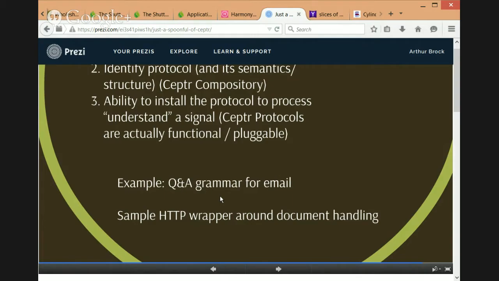We had a really complicated example. It's actually not that complicated in Ceptr. It's really complicated in normal protocol specifications, of having an HTTP wrapper around document handling. But I'm afraid that I think that that's going to take too long, and we can come back to that if there are specific questions about this. But it ends up being pretty simple.